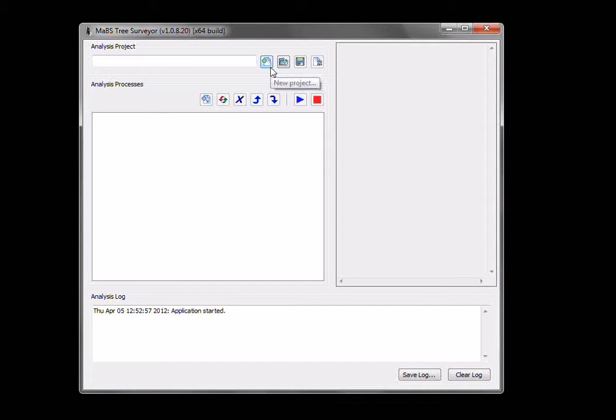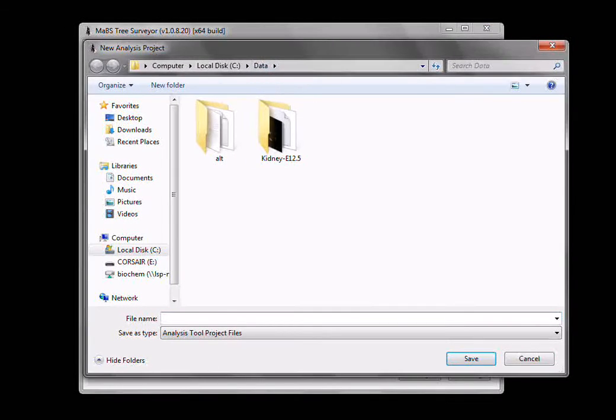Okay, to begin we need to make an analysis project. We just click the new project icon here. There's a few icons here: new project, you can open a project if you've already saved something in the past, save project, or remove a currently active project. So we'll make a new project. I'll just give it a name. Whatever.